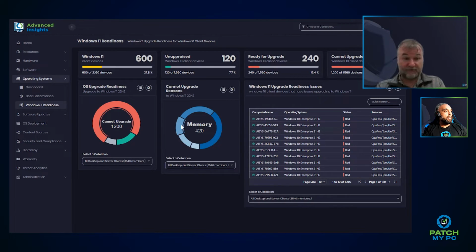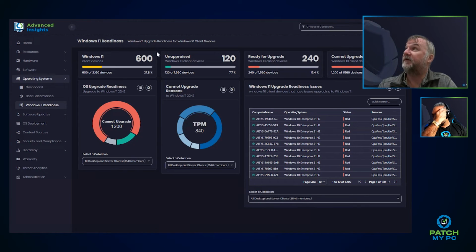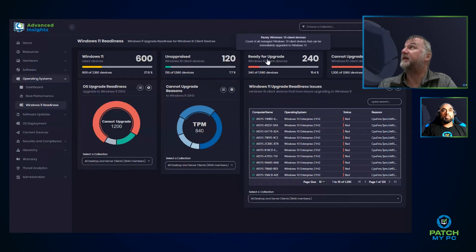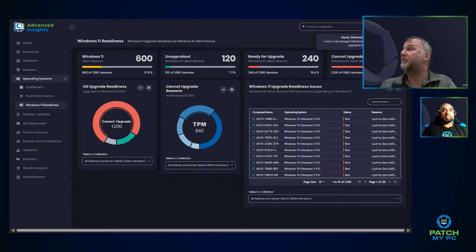This is becoming much more pressing, and we talk to customers a lot about this today as Windows 10 starts to reach some kind of end-of-life status. And so what we can see in this environment is how many devices have already got Windows 11, how many we haven't monitored yet, so how many have not been assessed, how many in the environment we can upgrade straight away without having to do any kind of remediative action, and then how many currently can't be upgraded.